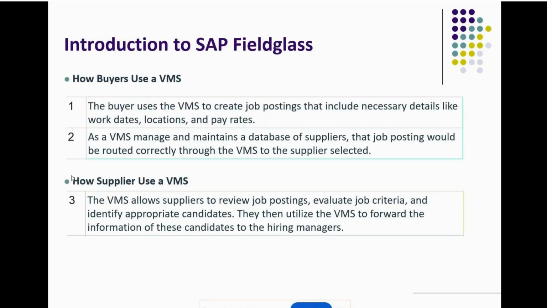Coming to VMS, we are just exploring it as a vendor management system. In Fieldglass, we have an advanced technique: vendor management is not related only to the suppliers; it also extends to the buyer side and worker side. You'll grasp all these words very soon, like job posting. The buyer uses the vendor management system to create the job posting. I'll tell you what the job posting is, what the SOW is, everything in upcoming sessions in detail. This is just high-level information you need to know about VMS.